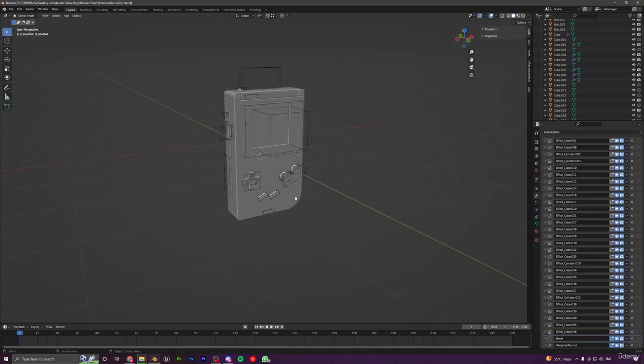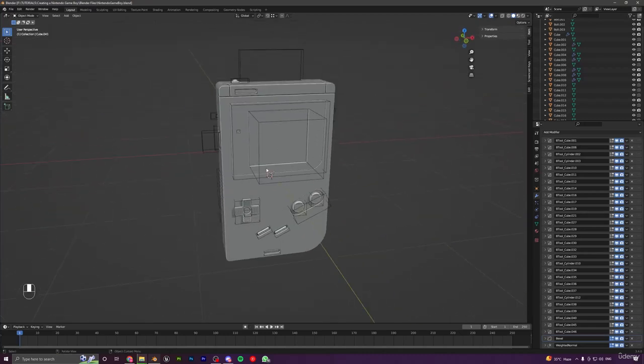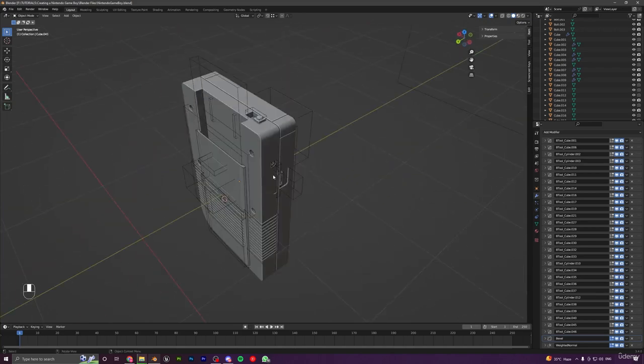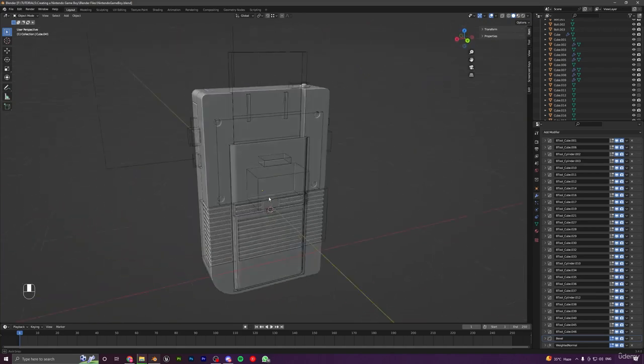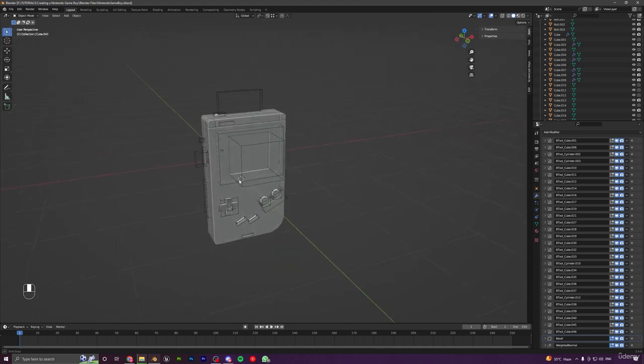Hello and welcome guys. So now that we are done with the modeling, in this lecture we will apply all the modifiers and then UV unwrap it to export it to Substance Painter so that we can start with the texturing. So basically what I mean by applying all the modifiers is making all the changes permanent.